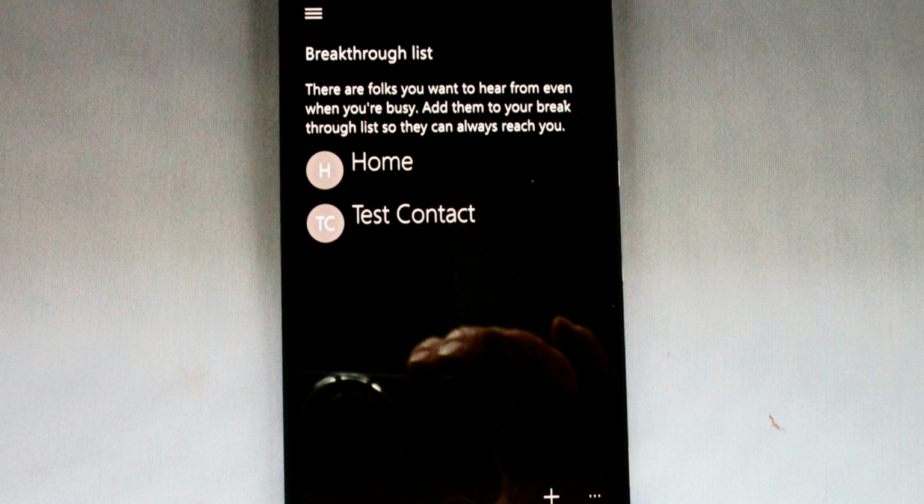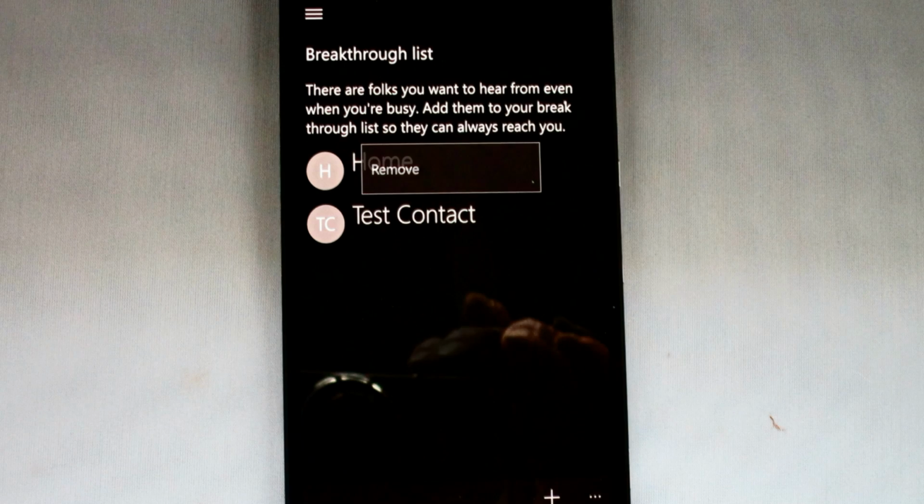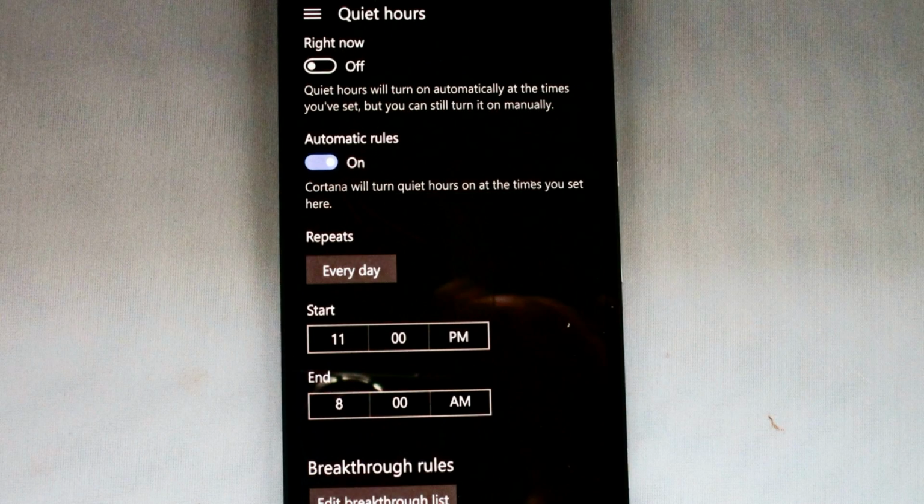Now, if you don't want it there, all you do is press and hold that person, and Remove comes up, so all you have to do is click on that. Once you back out of this using the back arrow key, you're done. You are set up now so that it will not bother you between the hours of 11 and whatever time you want to sleep until.